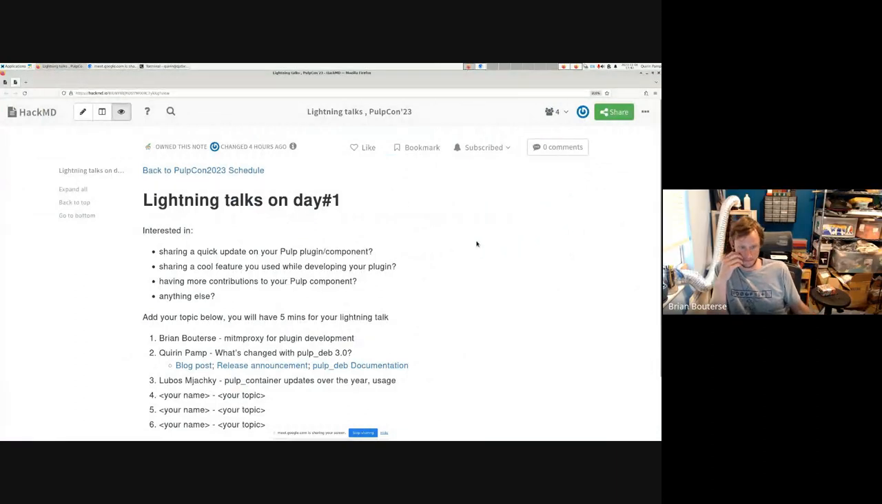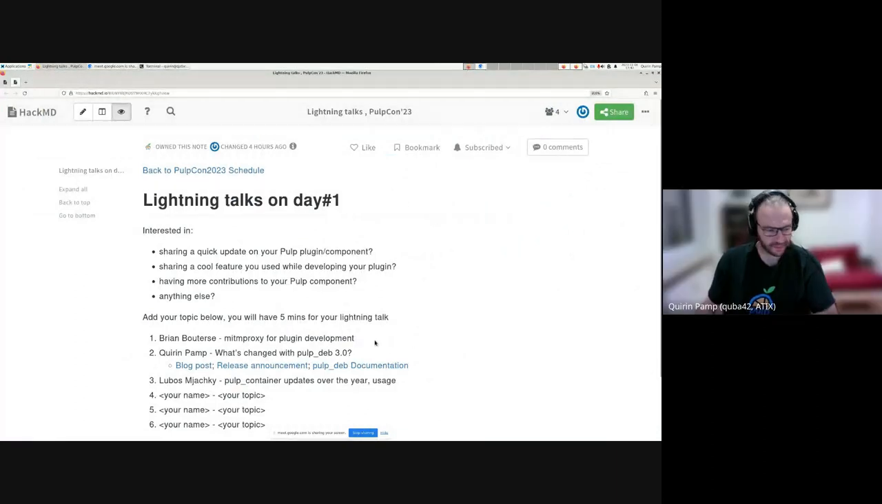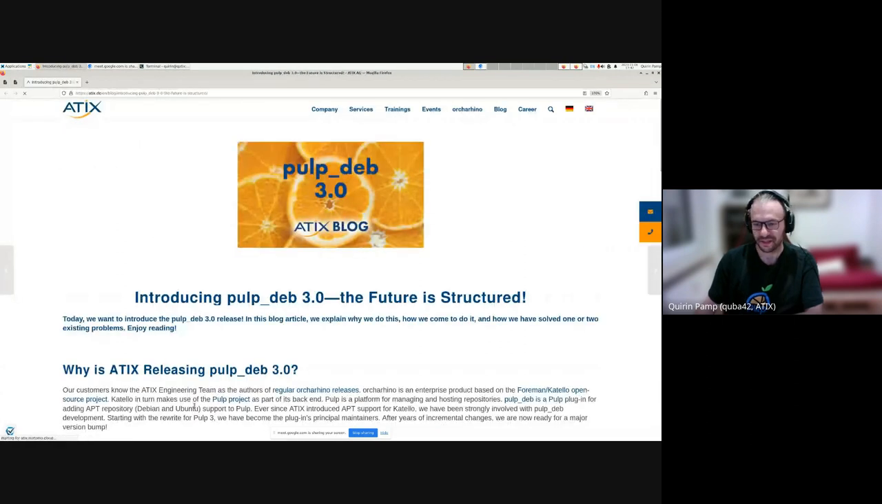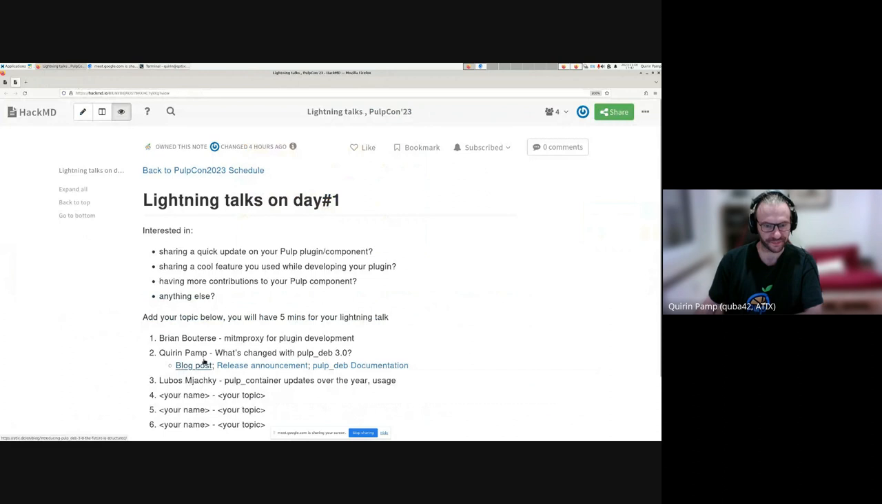Yes. So I will be talking about the PulpDeb 3.0 release. In case you want more than the 5 minute version, we wrote a blog post about it. But who has time to read? So I'm just going to talk about three things about the release right now. And all the important links are here on the Lightning Talks page.